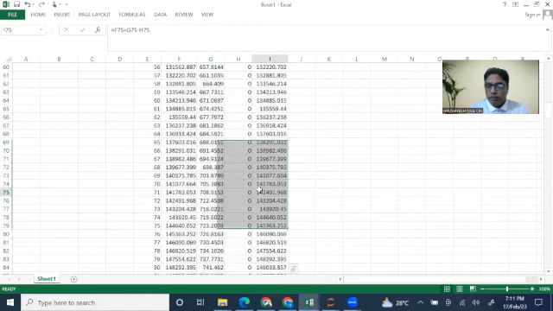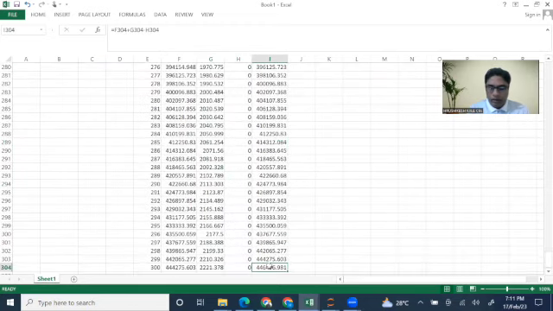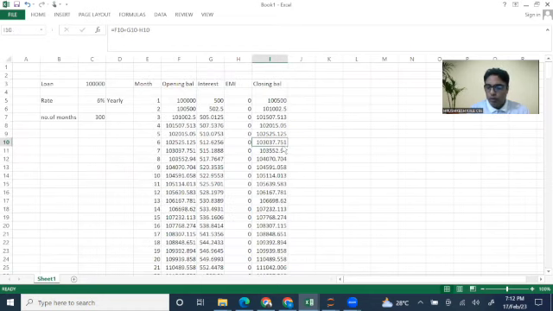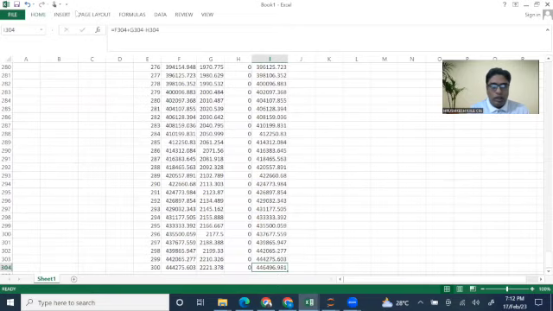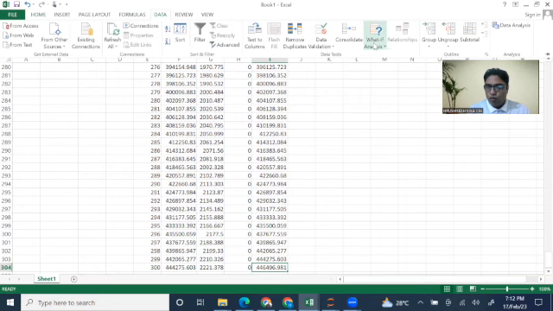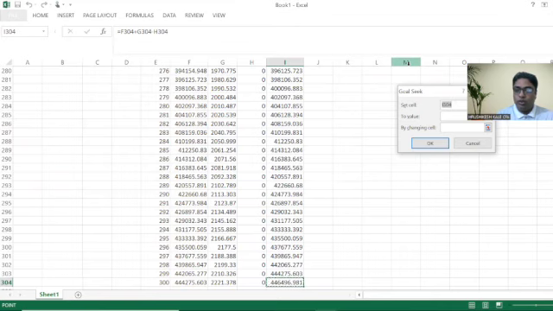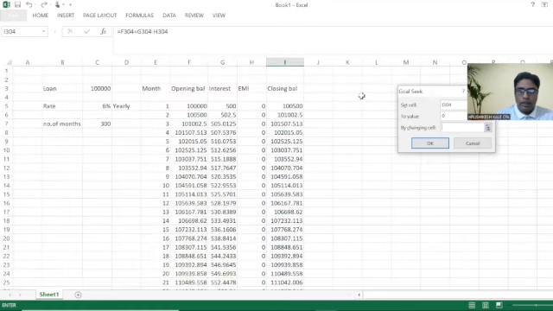Now, what does EMI say? That in my last month, the final value or the closing balance should be 0. So let's go to data, what if analysis, and goal seek. You can do this with solver also, but goal seek will work. This value, that is cell I304, I want this cell I304 to 0 by changing this first year's EMI value.